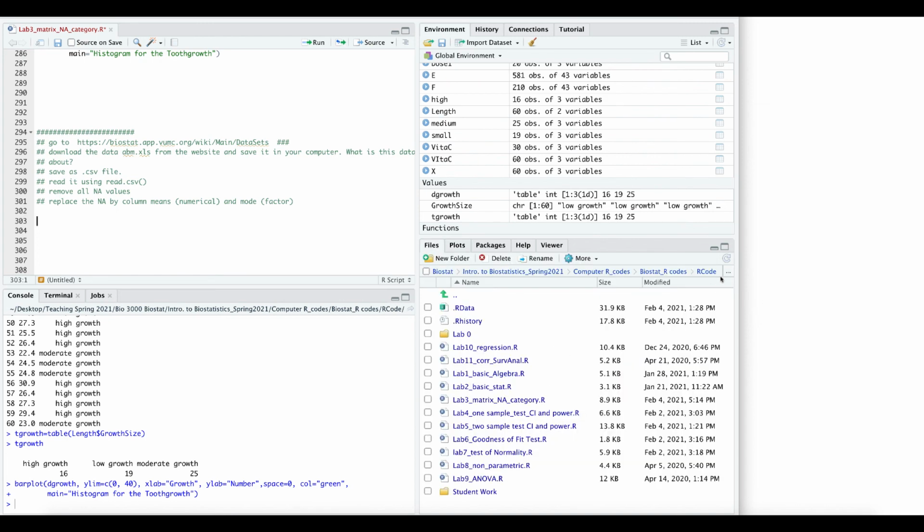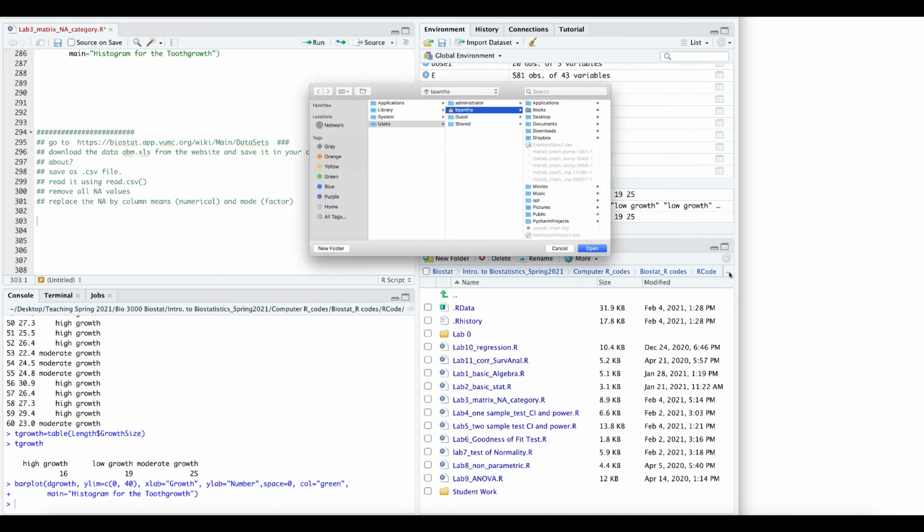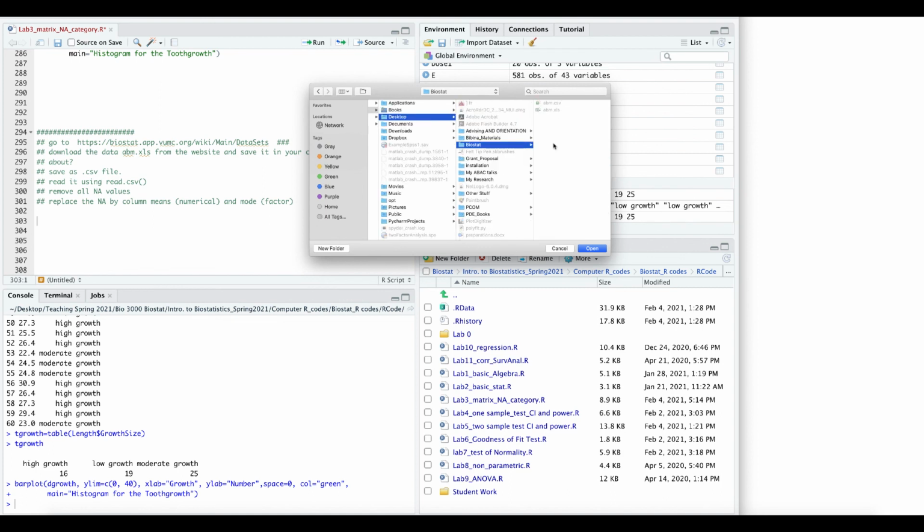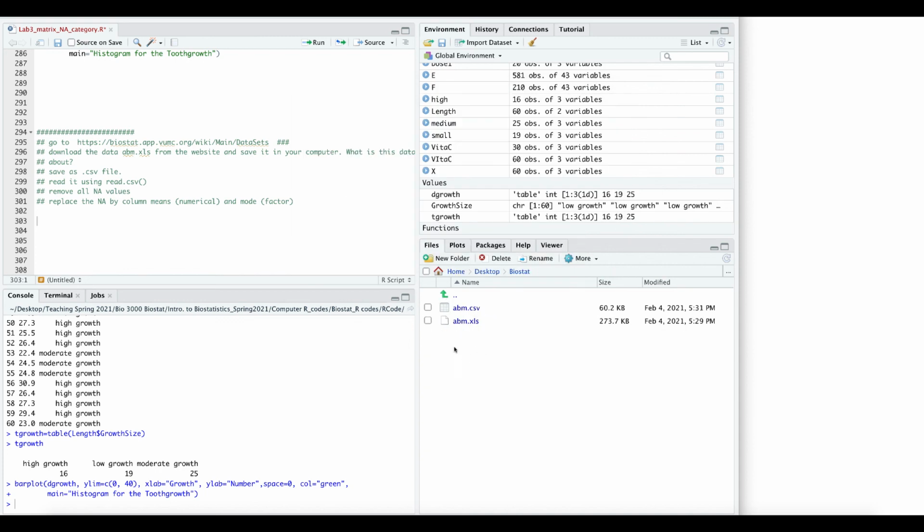You see that on the very right hand side, you see 3 dots there. Click those 3 dots, and you will see, where was that Biostat folder? It was on the desktop, right? Let's go to the desktop. Click desktop here, and go to the Biostat folder. You see that? And then open, because that file is under the Biostat folder. Now it will be seen here.